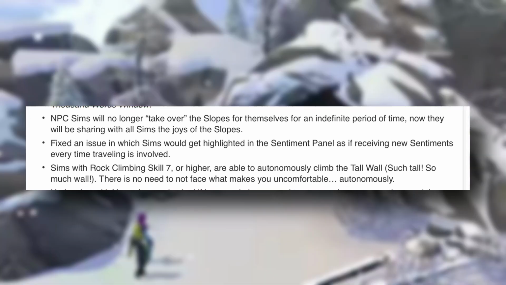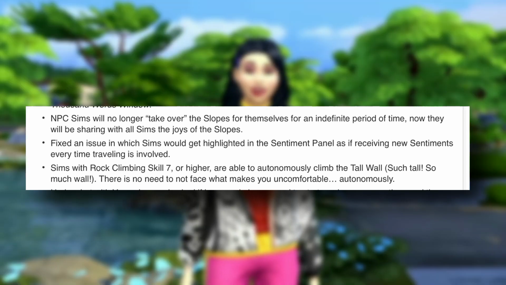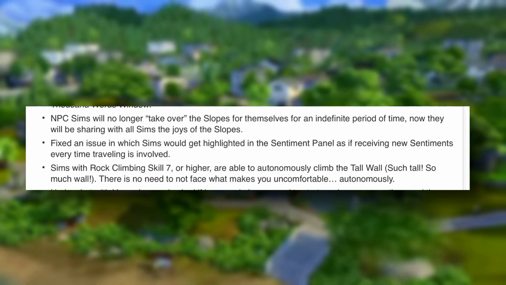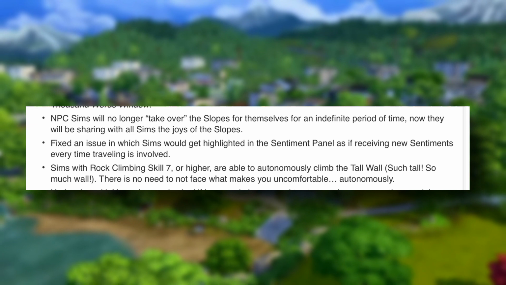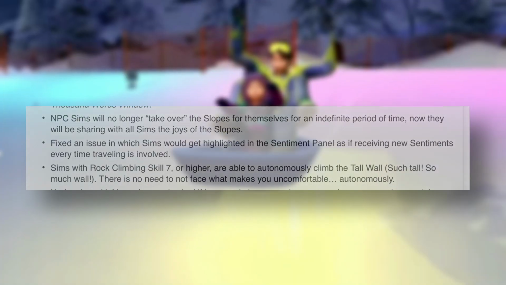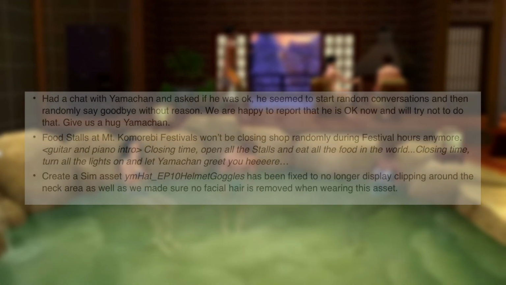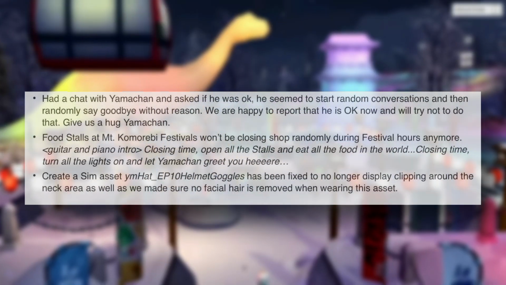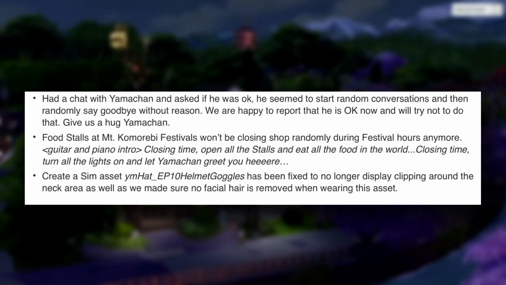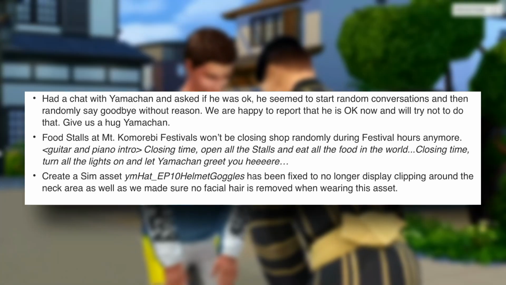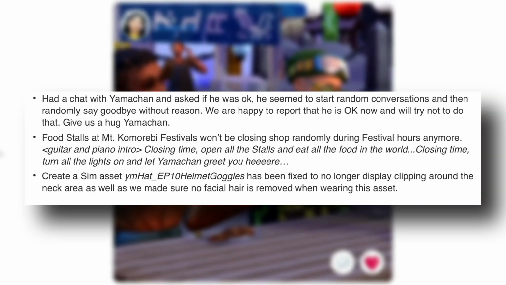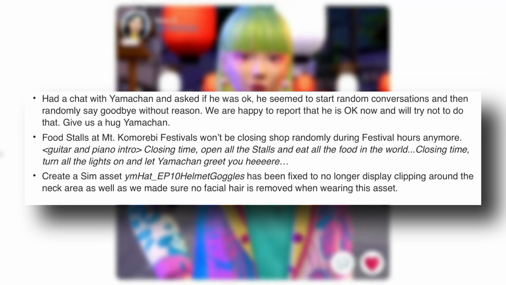Sims with rock climbing skill 7 or higher are able to autonomously climb the tall wall. Such tall, so much wall. There is no need to not face what makes you uncomfortable autonomously. Had a chat with Yamachan and asked if he was okay. He seems to start random conversations, then randomly say goodbye without reason. We are happy to report that he is okay now and will try not to do that. Give us a hug, Yamachan.